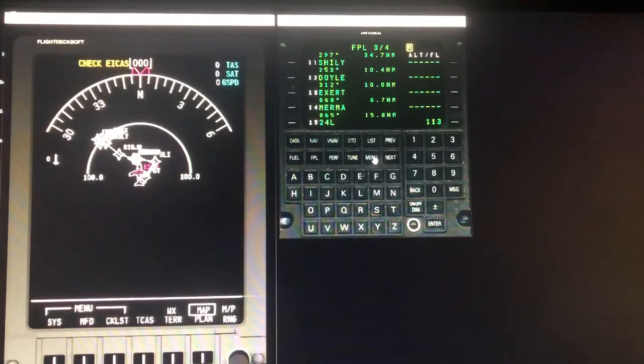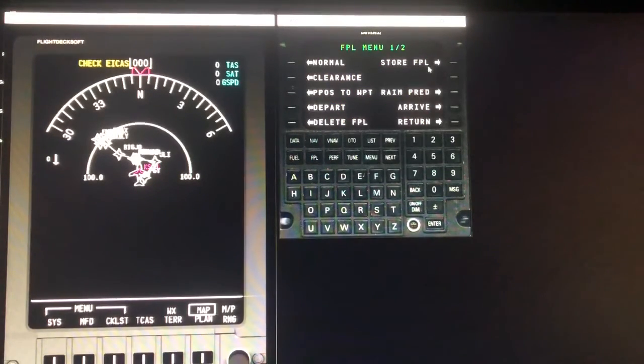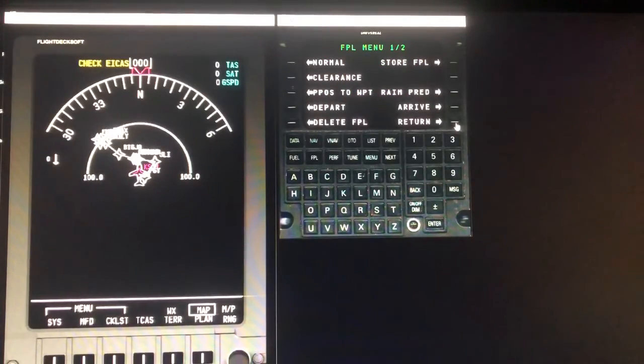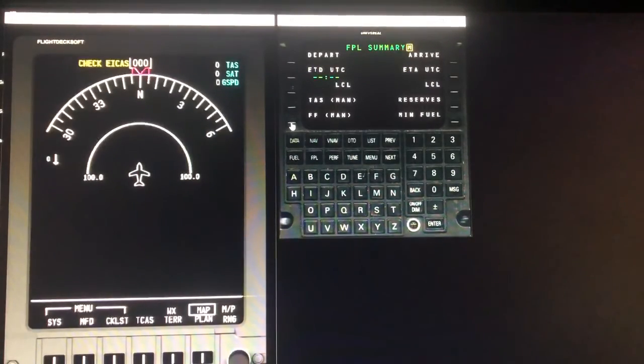Okay, if you want to save this, click on Menu, Store Flight Plan, type in a name. So I'm going to do SAN LAX and enter. Okay, so that's now saved. Return. And if I want to delete this flight plan, simply click the Delete Flight Plan from the main menu here. There you go. If you want to load that flight plan you just created, go back to Flight Plan.